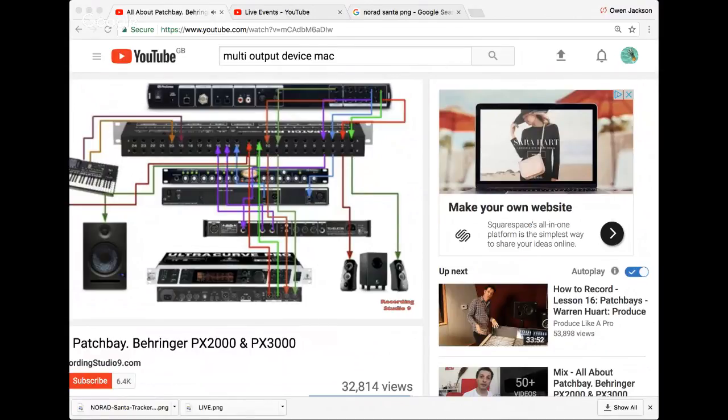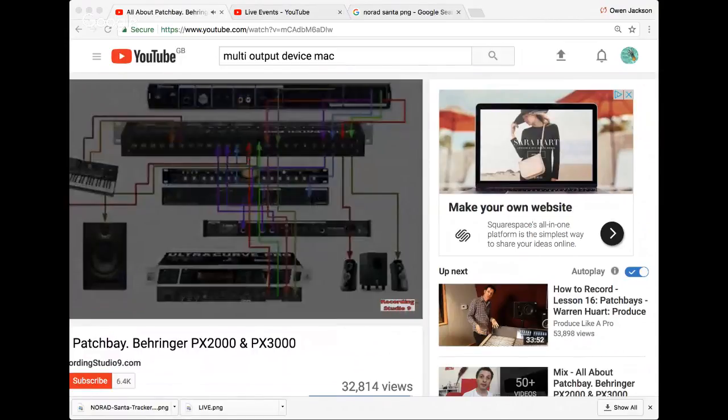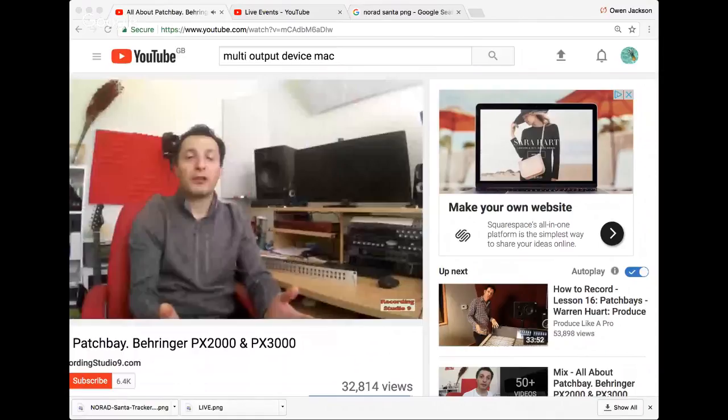And at the same time, all my keyboards and synthesizers and sound modules come out on the right-hand side as true connections.